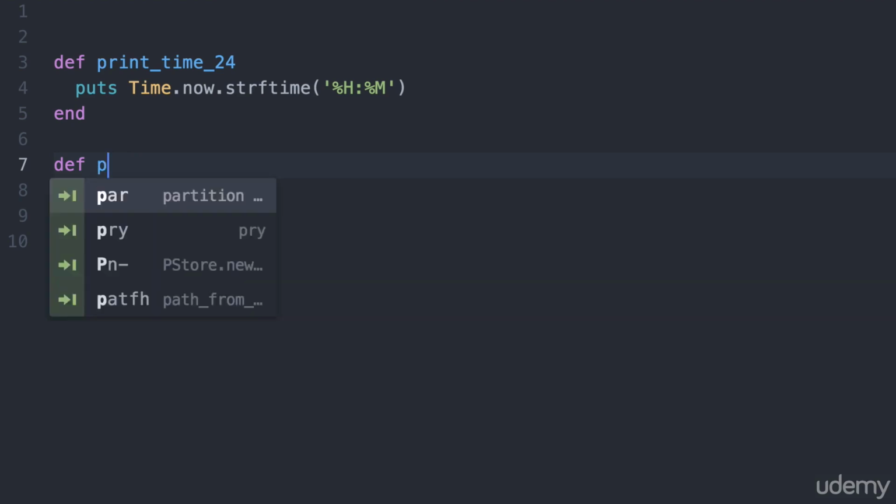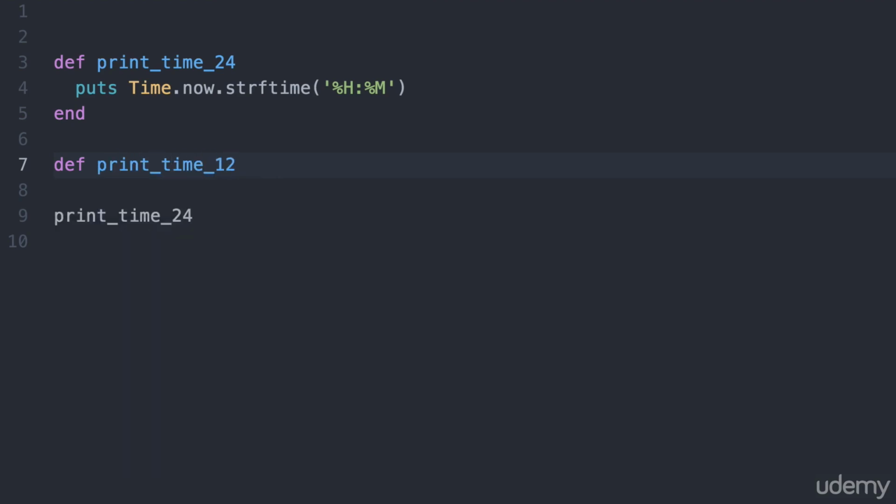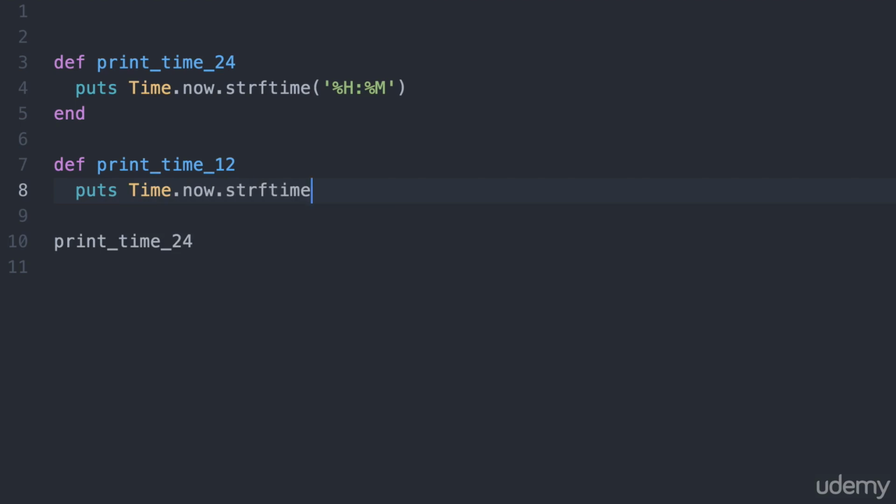If I like, I can define the time in the 12-hour format. That is to use the AM and PM notation that many of us are familiar with. Once again, I'll use puts, I'll use time.now to get the current time, and strftime, and this time I'm going to use a slightly different format. Instead of using the H, I'm going to use I, which represents the 12-hour time. A colon once again, and minute will be the same.